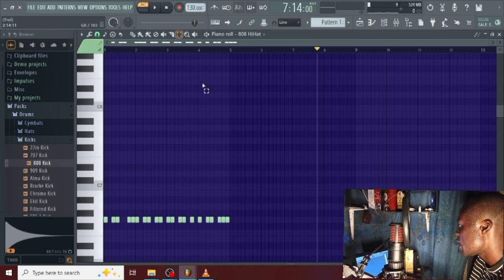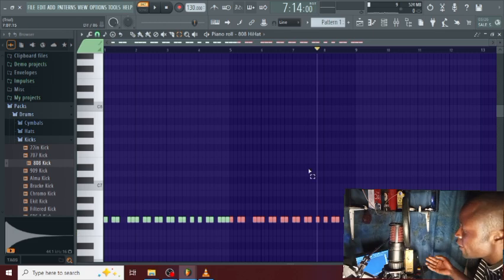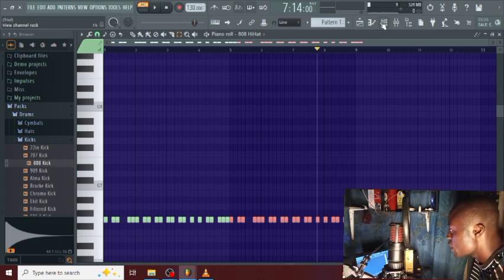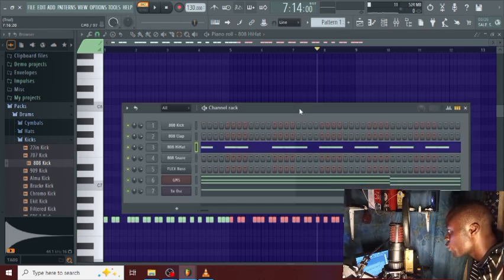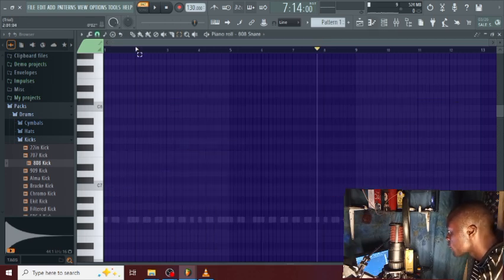After that, I'm going to click on select, click here, left click and hold it, highlight it to the left, press Ctrl and B. As you can see, it goes right up to bar number 8. Now let's click back, view channel rack. We are working here on our snare. I will right click, then click piano roll.